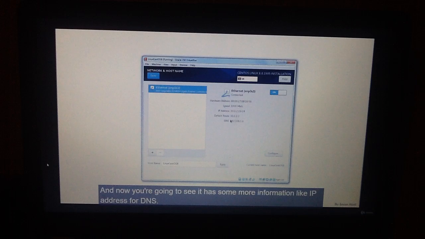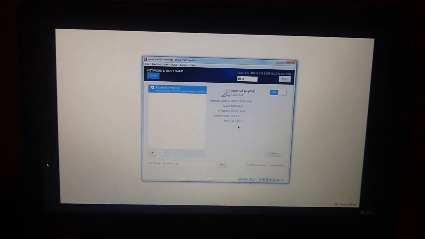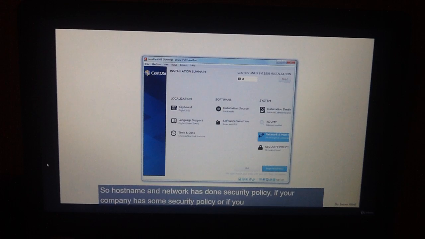And now you're going to see it has some more information like IP address, default route, DNS. So go ahead, and now I want you to click on done. So host name and network is done.